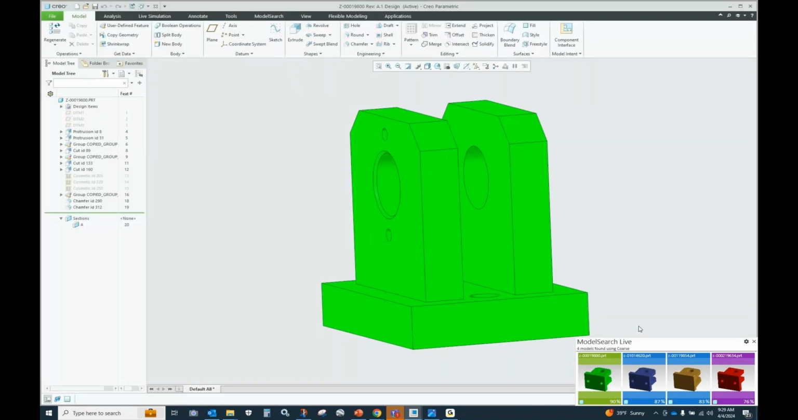Now, when I do that, if it's not already in my workspace, it will load it into the workspace and then open that in a Creo window. I can also compare all the models in a single window if I wanted to do that.